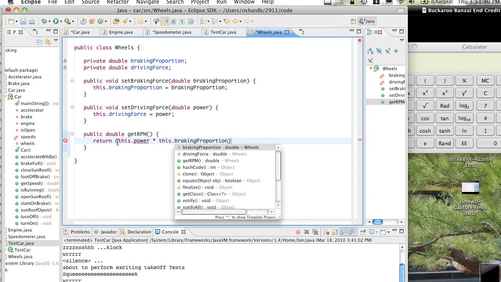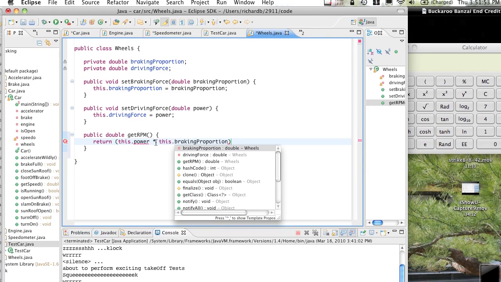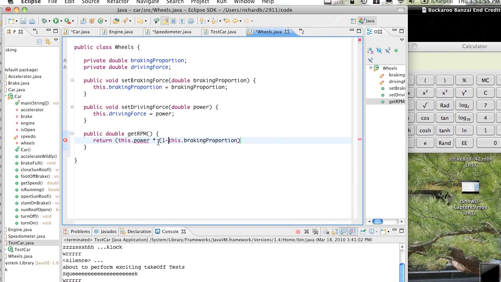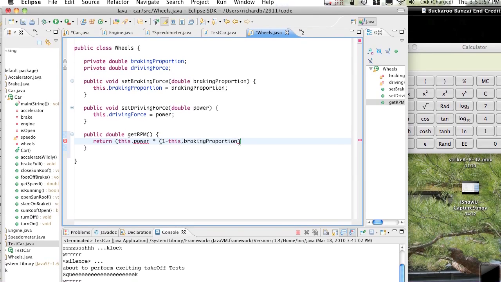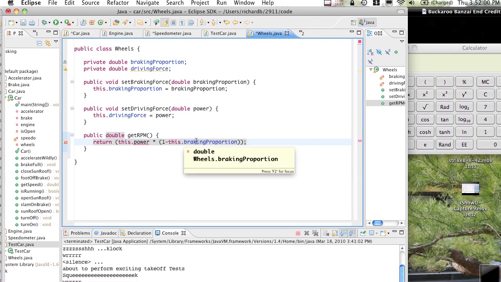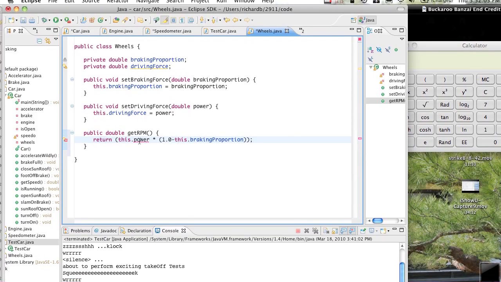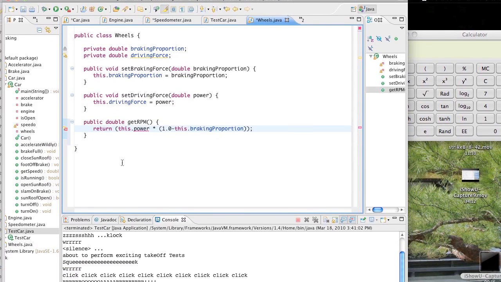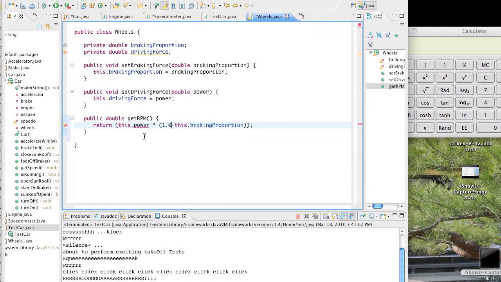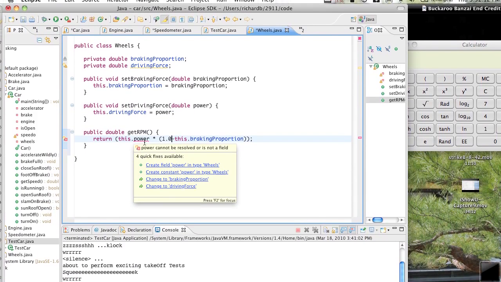I like that, because if the braking proportion is... oh, hang on, does braking proportion increase as we apply more force? Yeah, it does. So it's times 1 minus the braking proportion. So the idea is if it's 100% braking, then 1 minus that's 0, so we get no RPM. If it's 0 braking and our power is 9,000, then we'll be doing 9,000 RPMs.